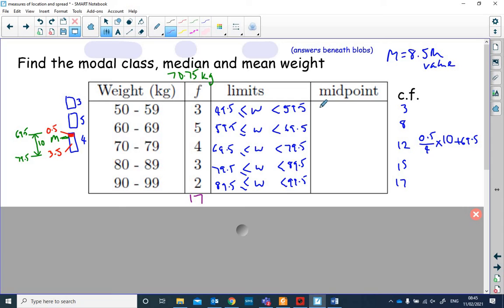But what are we going to do for what the data add up to? Well, we don't know the original values. So what we're going to do is just guess. We're going to guess that all of them were equivalent to the middle of the group. So we've actually got 3 lots of 54.5, and 5 lots of 64.5, and 4 lots of 74.5, 3 lots of 84.5, and 2 lots of 94.5.